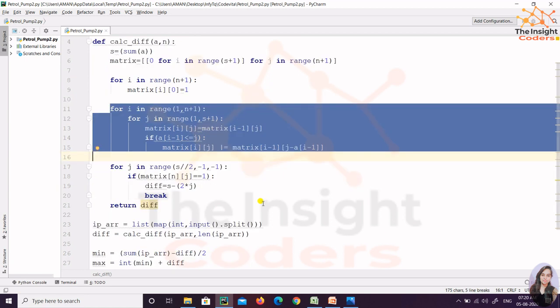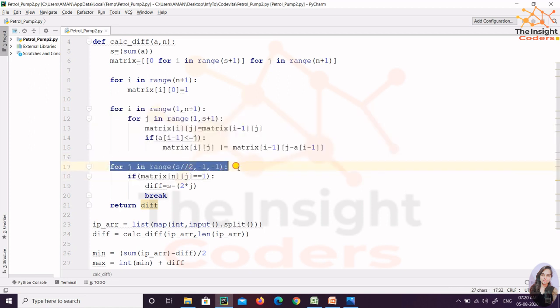Now the next task was to find the difference, whether it is equal to 1 or not, right? So if the sum was 15, I was checking from 8. That means my loop should go from S by 2, and it should be a down-to loop.